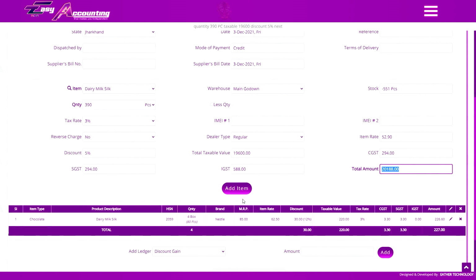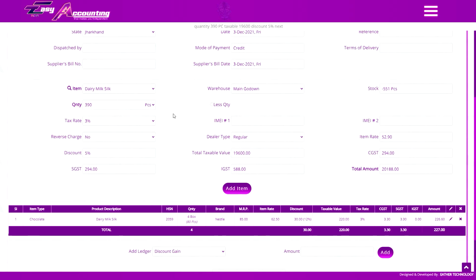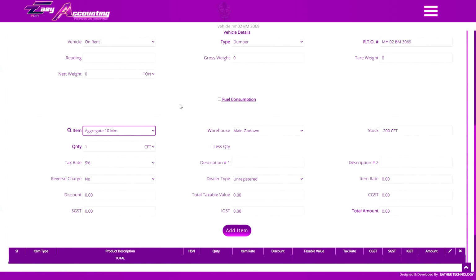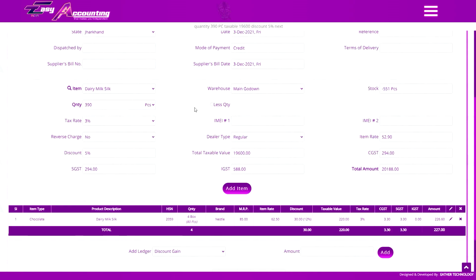And if you want to add the item, then at last you can say "add item" or "copy item" like this. Quantity 200, rate 24, copy item. Now if the item details are okay and you only want to add the item with a voice command, then you can say "add item" or "copy item".